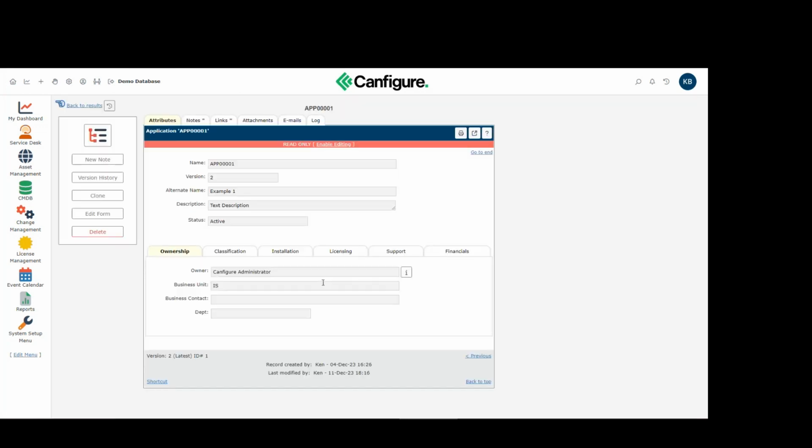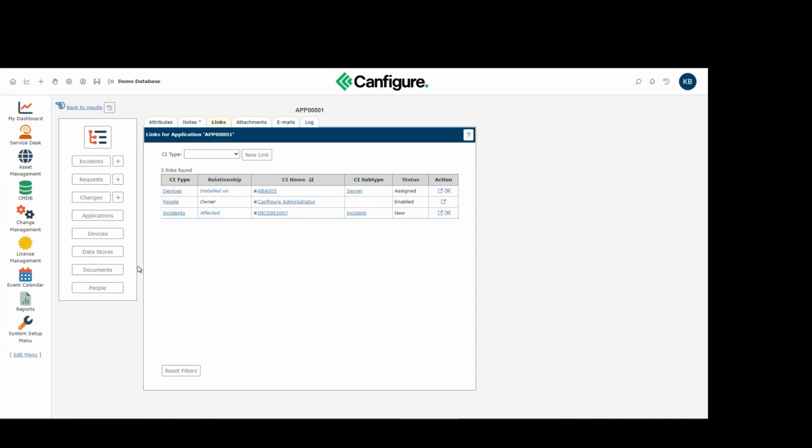I can also modify CI relationships. So in this particular case for app 1, it has a few different relationships. It has been installed on this particular server under devices. It's owned by the Canfigure administrator in this particular case as a people CI type. And then it's also affected by this incident, which has been entered in this system.